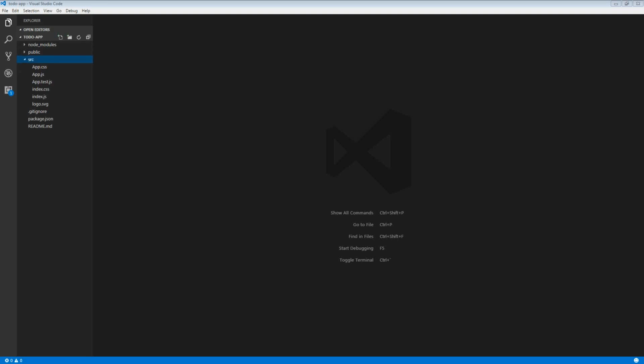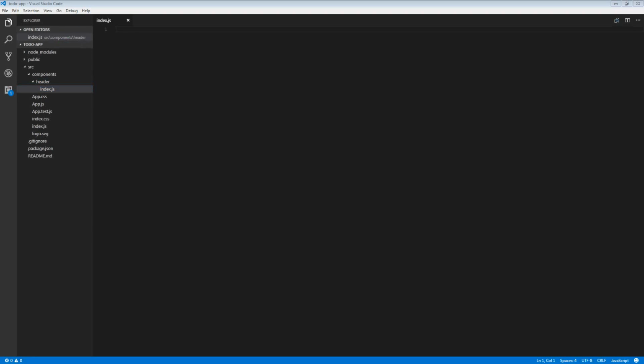So inside this src folder, I'm going to create a folder. I'll name this folder components. Inside this components folder, I'm going to create a header folder, and inside this header folder, I'm going to create a file index.js. So let's begin with the coding.